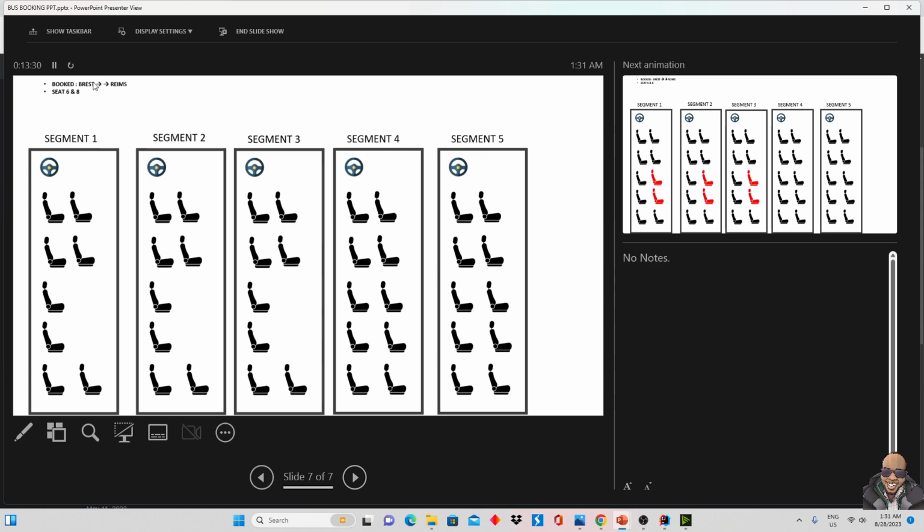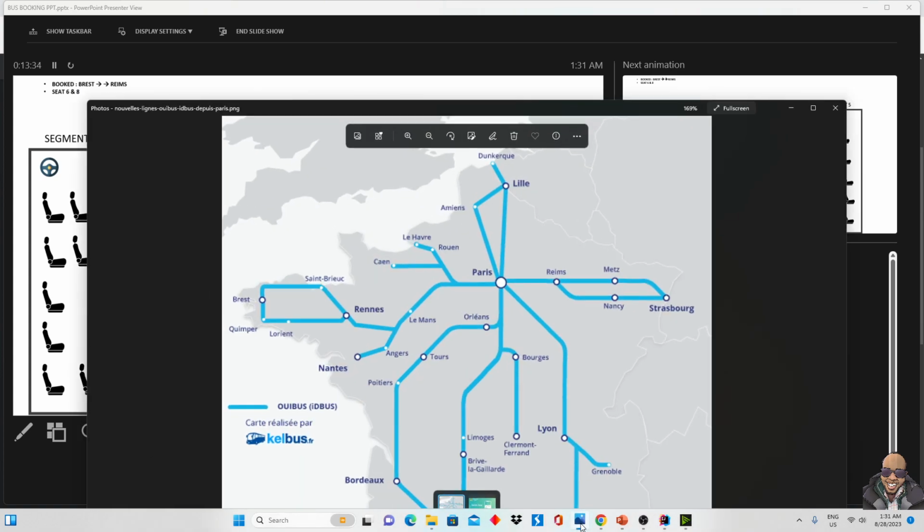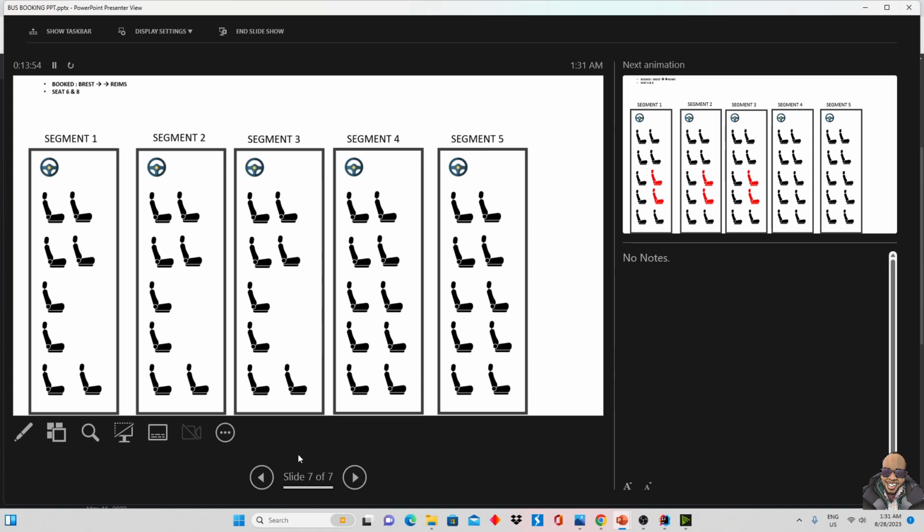And now I did an example where the guy goes from Brest to Reims. So if we look how many segments we got: Brest to Reims is 1 segment, Reims to Paris is segment number 2, Paris to Reims is segment number 3. So start segment is 1 and end segment is 3. So all of this between segment 1 and 3 is booked.